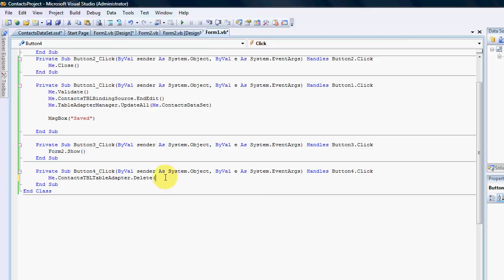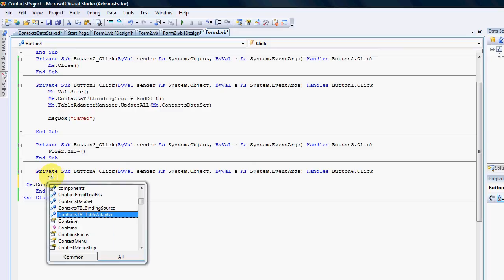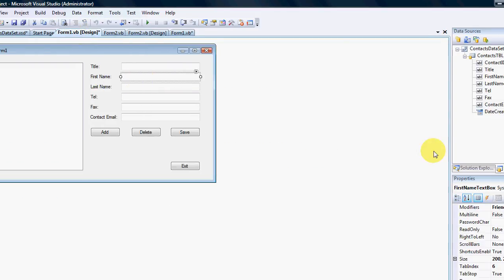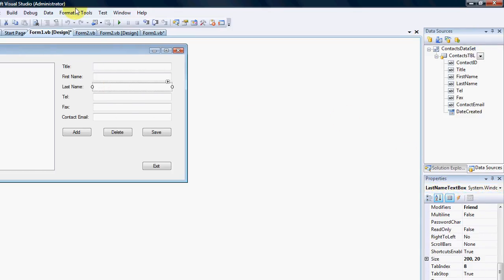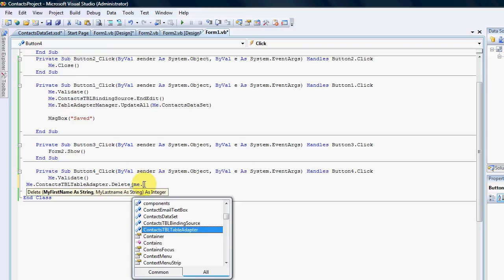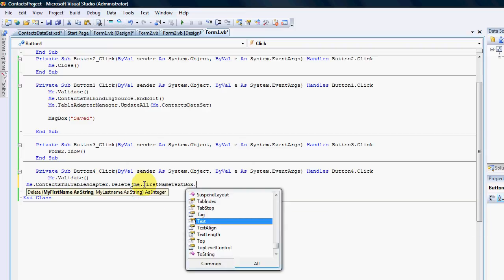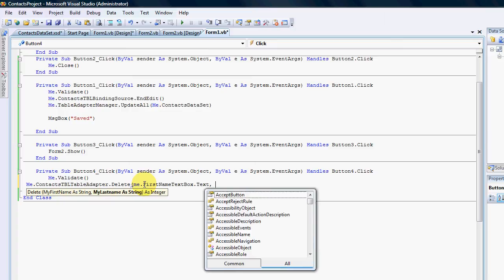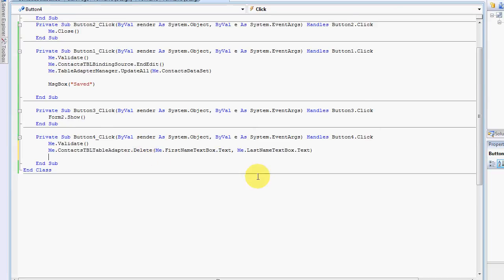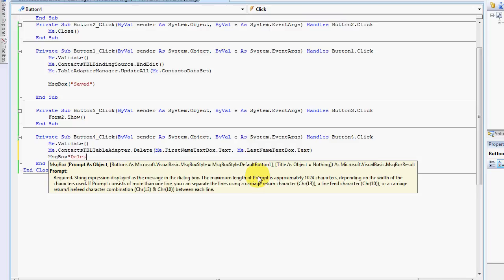So what we need to do is find out what the first name and the last name are. To ensure that everything is fine, we're going to go Me.Validate. Then the first name would be on our page, the first name text box, and the last name would be the last name text box. So it'll be Me.FirstNameTextBox.Text, and a comma, and Me.LastNameTextBox.Text. Then we're going to say MsgBox deleted.